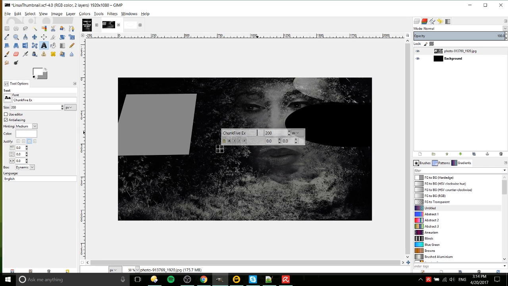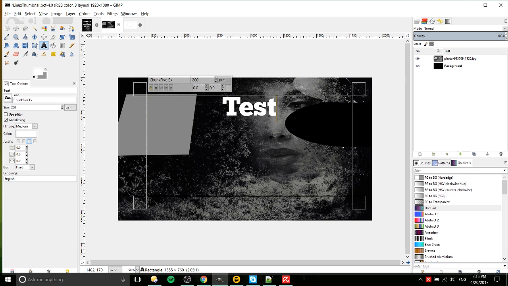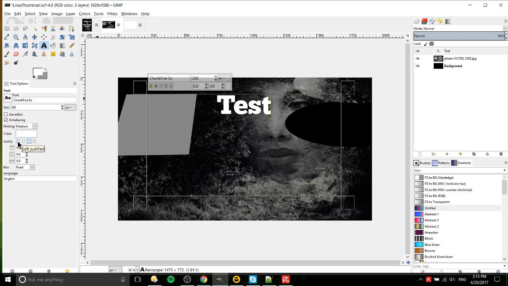So now I have chunk 5x as my font, 200 pixels, white color, and I can start typing, so we'll say test. You can see the four corners and the sides of this text block. And you'll notice that when you do a text, it creates it on its own layer. And we can edit the corners, basically change the boundaries of this text box. You'll notice that by default, it would be left justified, I think. So that's where it's over on the left. Right justified moves your text to the right of the box. Centered puts it down the middle.